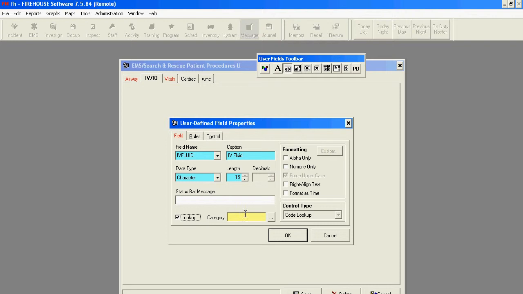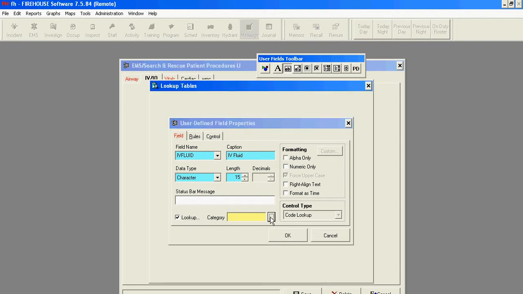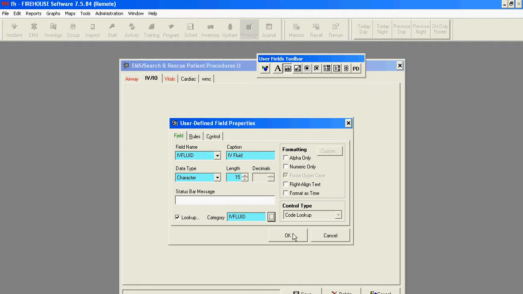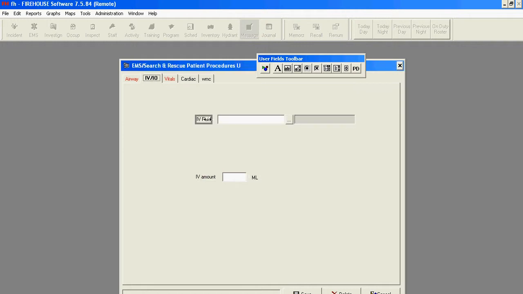We're going to link it to a lookup table, and we're going to find the one that we just created, which is under User Defined Field Codes, and we can go right down here under IV Fluids and select. Now what we have is a place where we can say what IV fluid we administered.